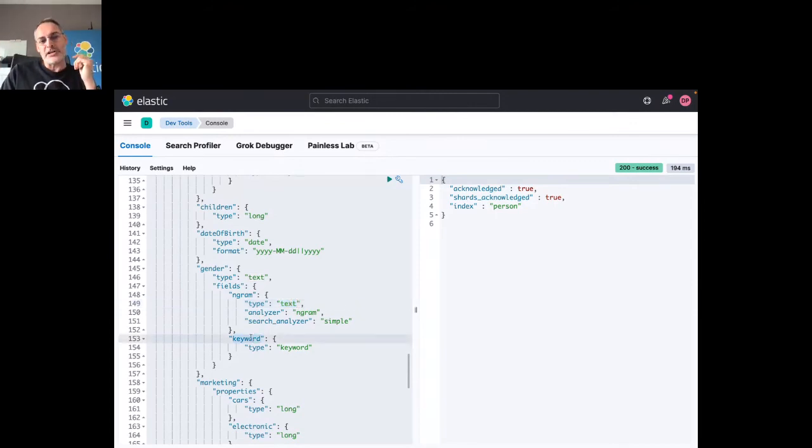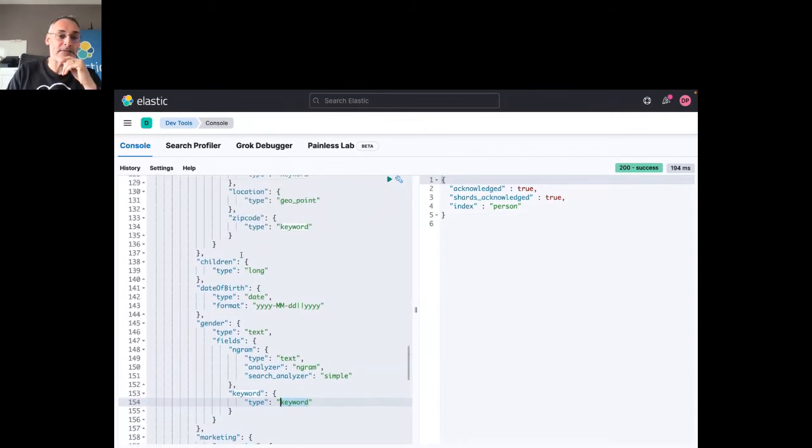And I'm also generating for some fields the keyword subfield, so gender.keyword. And this one is of type keyword. Keywords are super useful when you want to do sorting or when you want to do aggregations, for example. And because we are going to cover that in a moment, I'm doing this mapping here for that explicit reason.